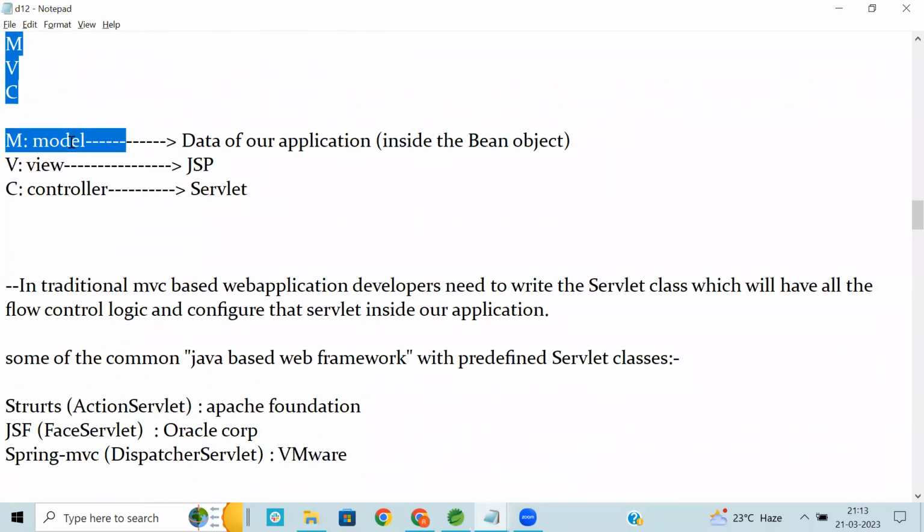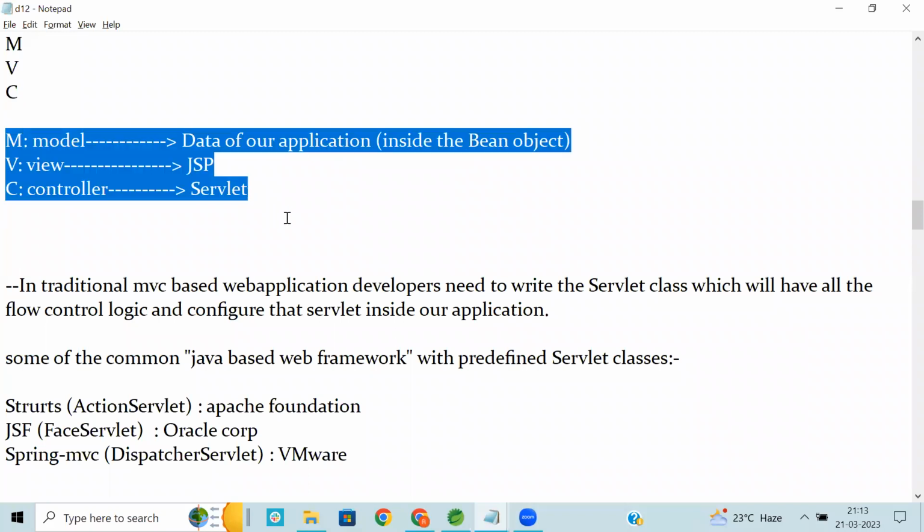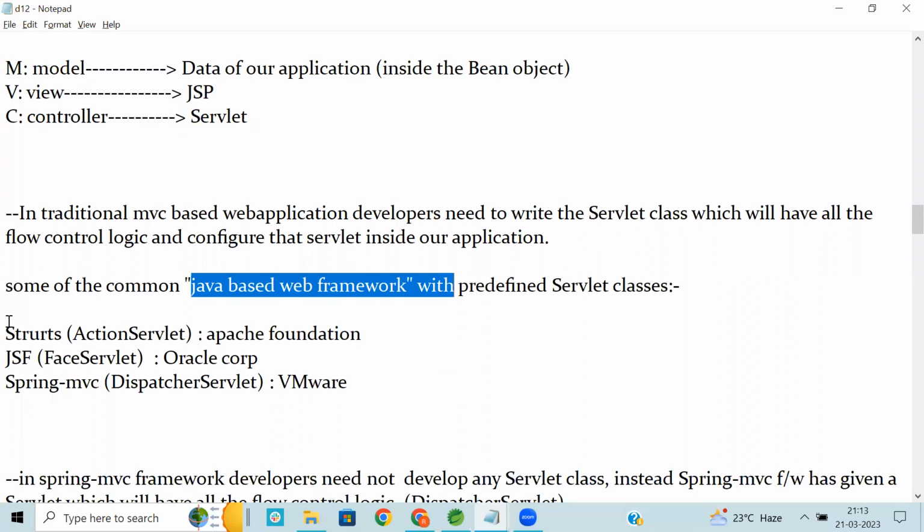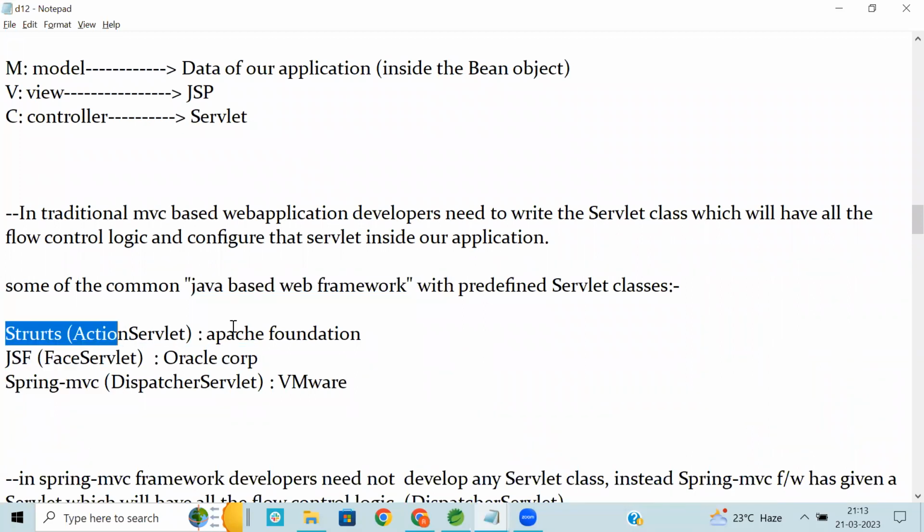And then we discussed that with this particular architecture, to simplify our work, some third-party companies came and developed some Java-based web frameworks, जैसे struts, JSF, Spring MVC. ये सारे अलग अलग कंपनी के फ्रेमवर्क हैं. They will ease our work. ये हमारे काम को आसान बना देते हैं.